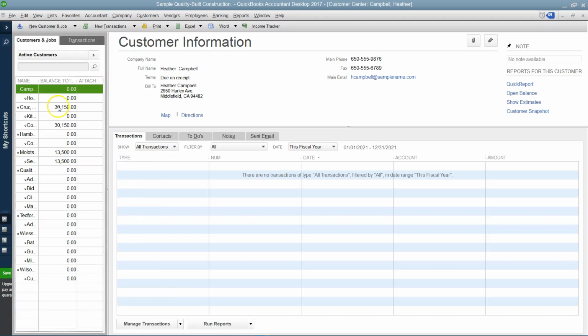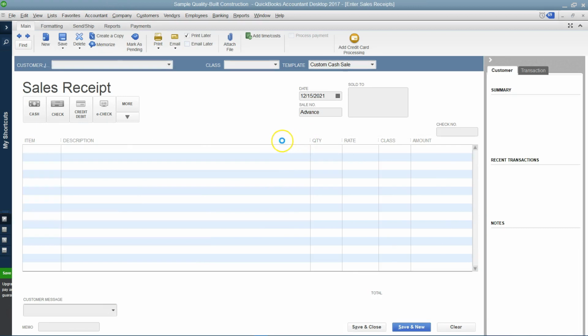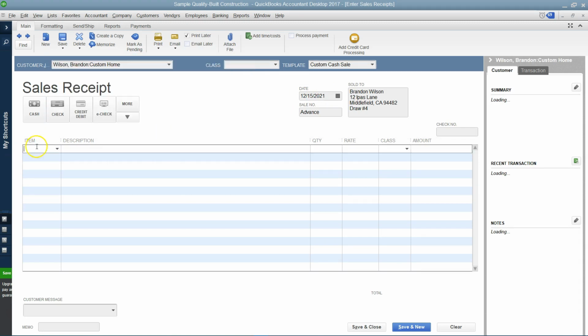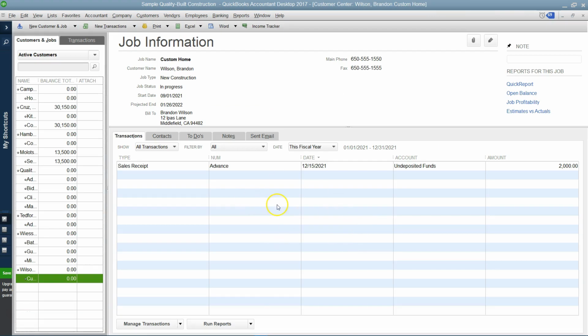So let's say a customer gave you a $2,000 prepayment. Let's record that. I'm going to use one of these sample customers, this one, Custom Home, Wilson Brandon. We're going to do a sales receipt for that prepayment. The item will be prepayment, and it's going to be $2,000 because that's what he paid. And then we can send the sales receipt to the customer.